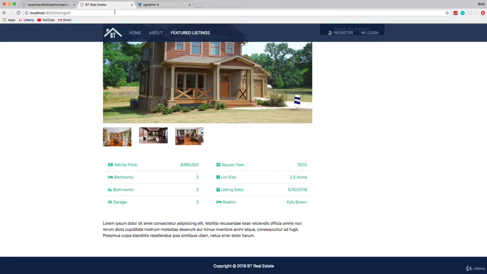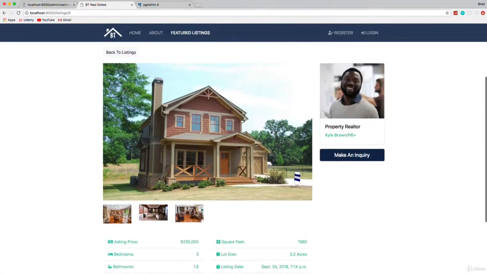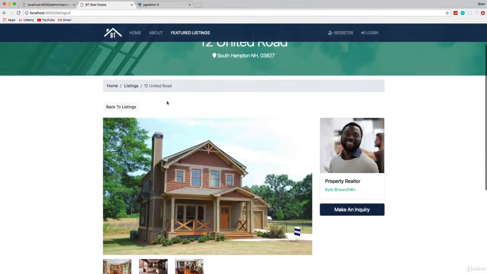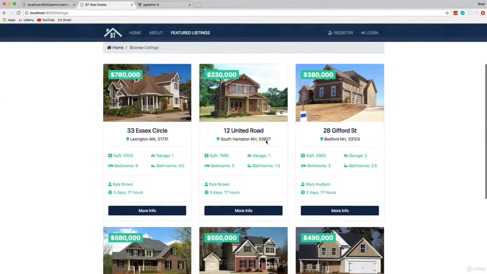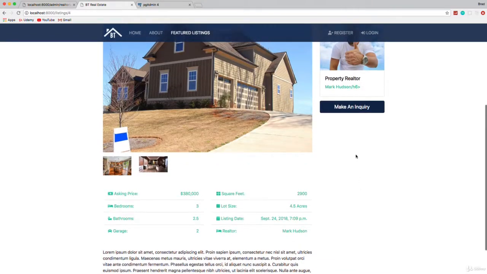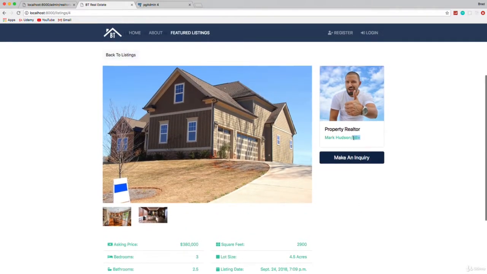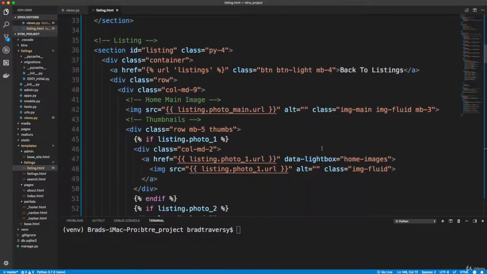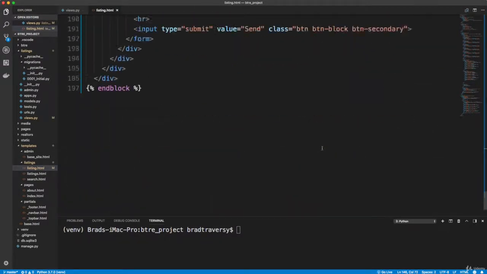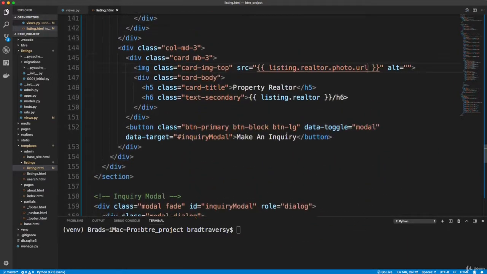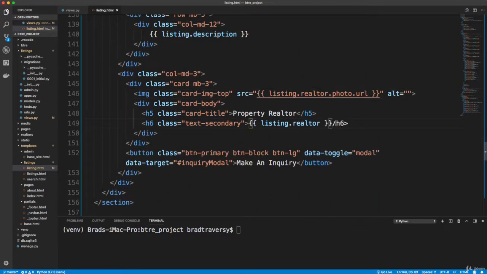Okay, so let's save that. Let's go back. Let's reload. And there we go. So this stuff is all coming from the database. If we go to a different listing, let's see, by Mark Hudson, we should see his image over here. One thing I'm seeing though is this H6 tag, so something is off. So let's go to the bottom here and just check that out. Where is it? That's the modal. Yeah, we just need to add that.